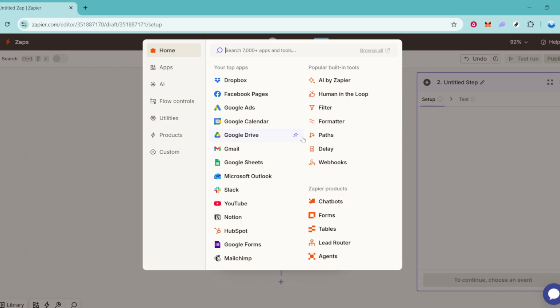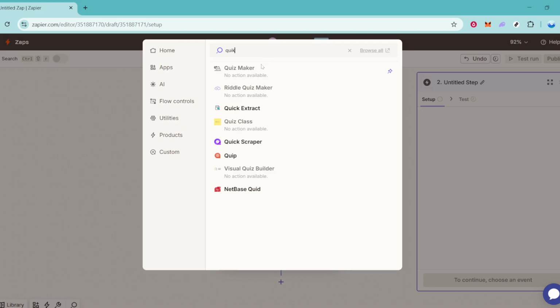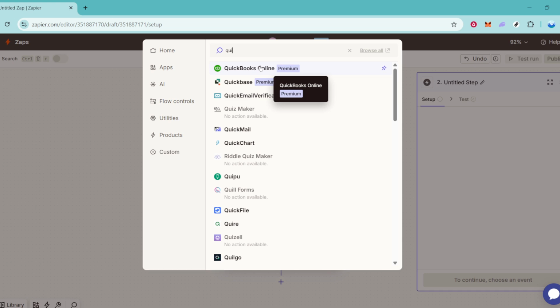Add your invoice app as the action. Common choices include QuickBooks Online, Xero, or Wave Accounting. Pick your preferred tool, then choose the Create Invoice action. Connect your accounting app account if it's your first time, and confirm Zapier has permission to create invoices.